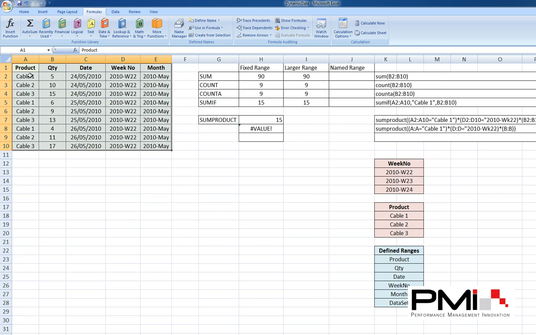So we've got a number of products, cable 1, 2 and 3. We've got the quantities that were produced on a particular date. And I've also tagged each of these dates with a week number and a month. So in this case 2010 week 22, and that's within May, so 2010 May.